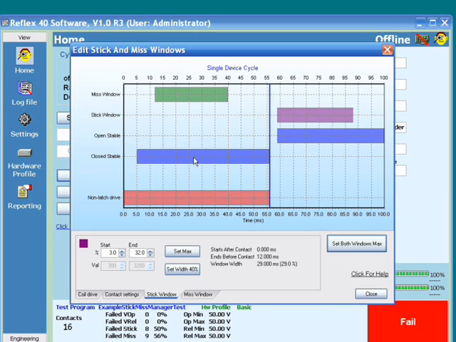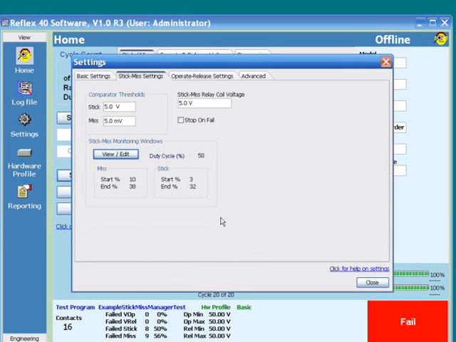These blue areas show an estimate of when the contacts are closed and stable and open and stable, and this information is taken from those 20 millisecond values that we saw earlier. So this gives us some visual guide as to where the windows are in relation to contact stability. So once that's set, that's programmed our stick and miss windows.